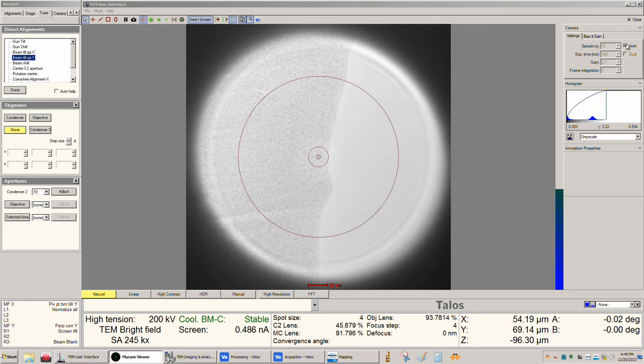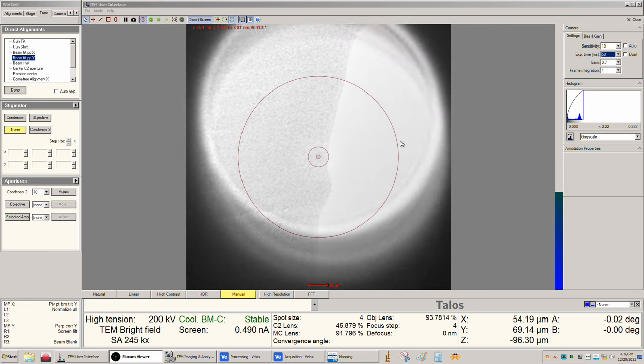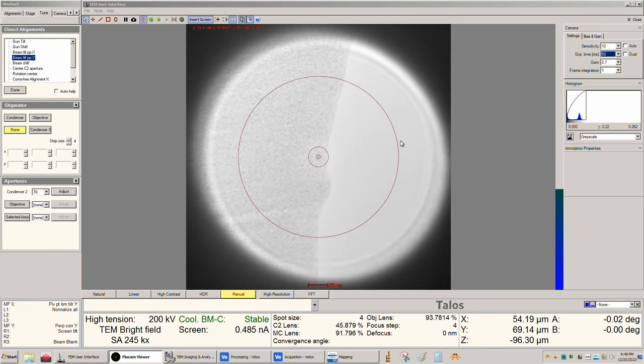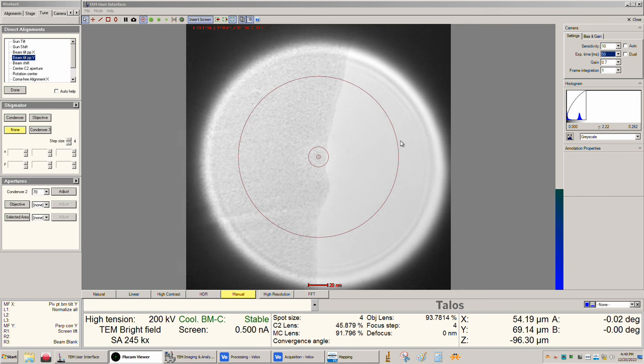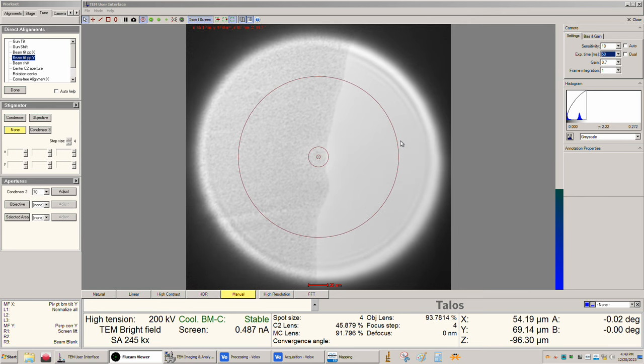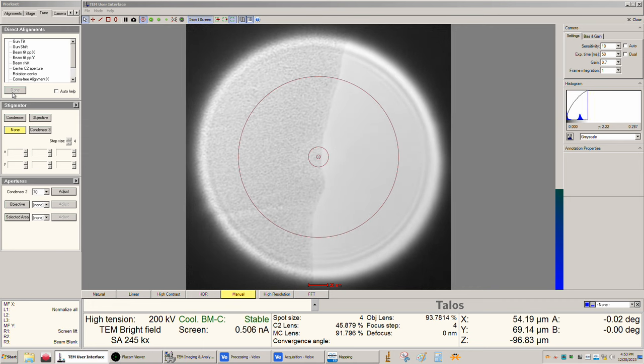Let me balance this pivot point just a little better. Somehow I didn't do that quite. There we go. Again, you can see the image isn't moving. If I throw it off, now it's shifting. Same idea. Now in this instrument, we don't have a piezo stage, unfortunately, so we don't have that much control, but we'll make do here.